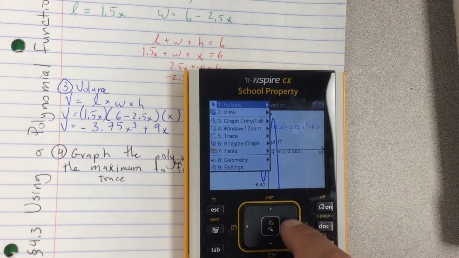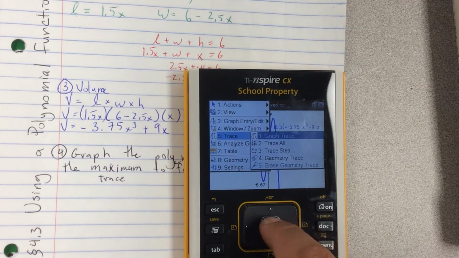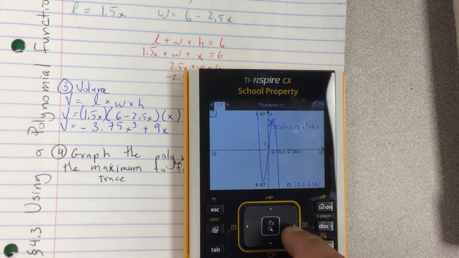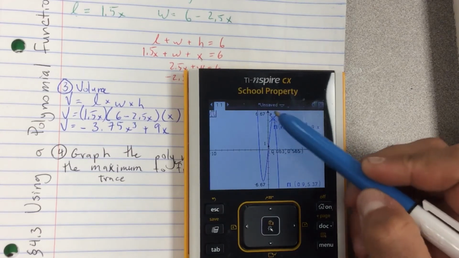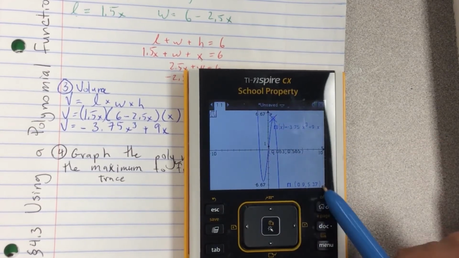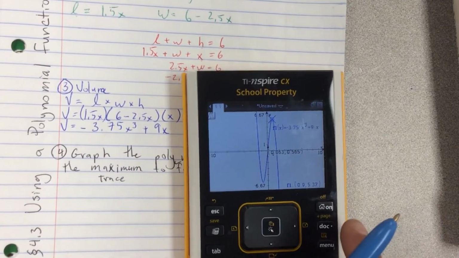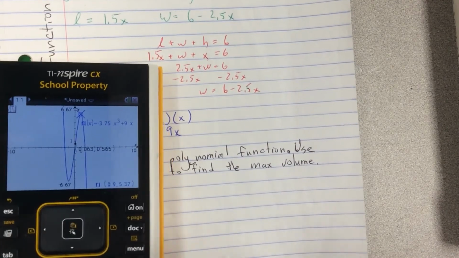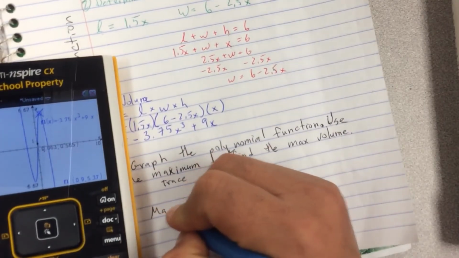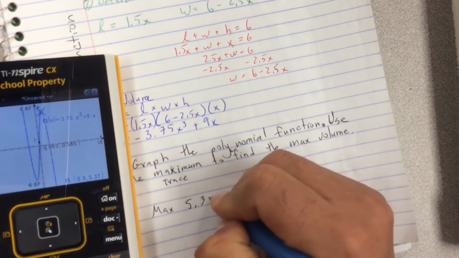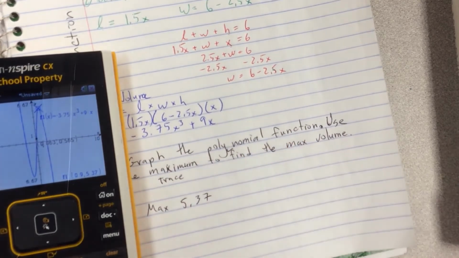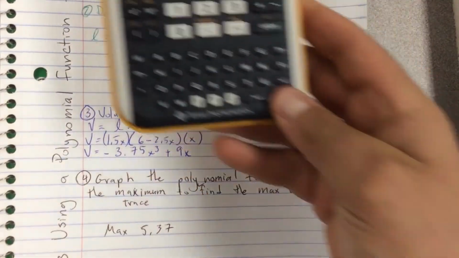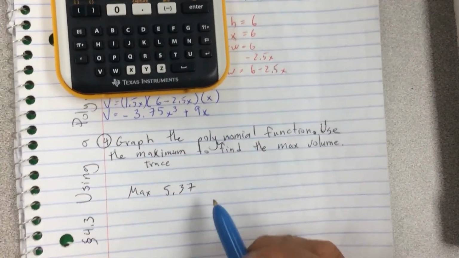So we're going to go to menu, go to trace, and find the highest point we can there, which is at 0.9. I know it doesn't say max on this one, but it's okay. It'll be our 0.9 part. So our relative max for this one would be at 5.37. We have to plug in, so we found our relative max.